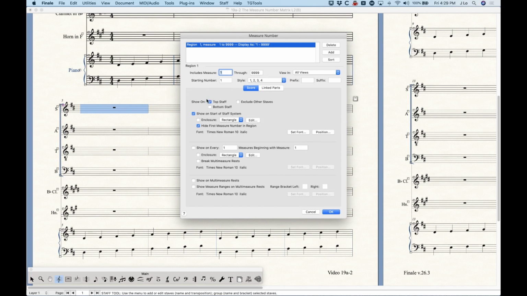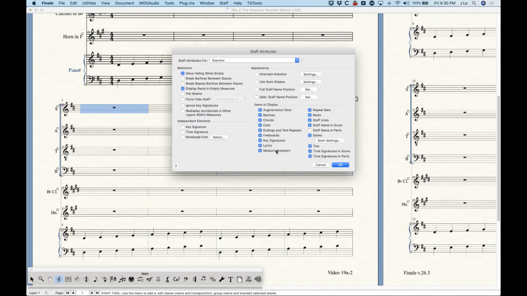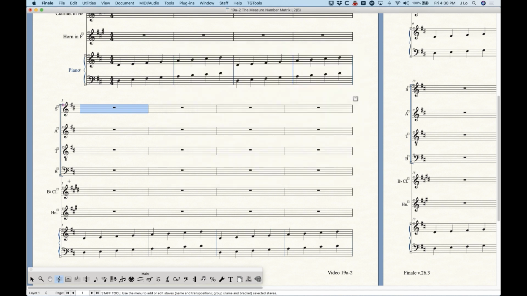With the top staff option checked, this will put the measure number on the top staff regardless of whether or not the top staff happens to have that measure number item to display in the staff attributes, if that makes sense. With it unchecked, only the staffs that have that option checked in the staff attributes will show the measure number. Now, this is not going to change because the soprano staff does have this option checked for measure numbers. And of course, we can go and change this and add this anywhere we want. If we want to add it to the clarinet part, we can do that, and you'll see the measure number appear on the clarinet part as well.